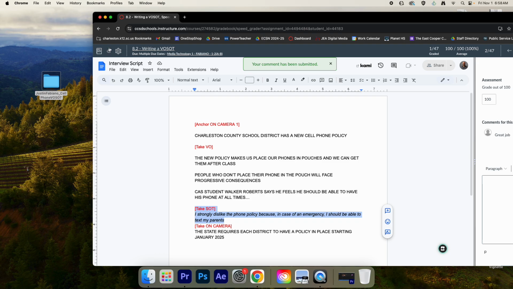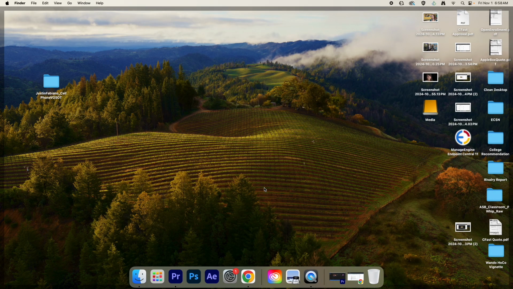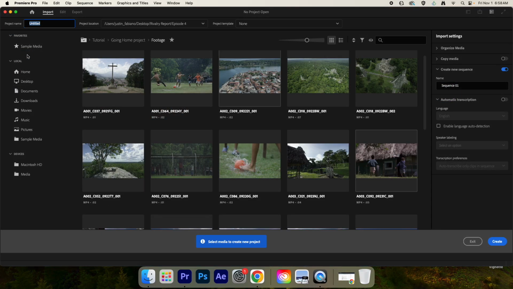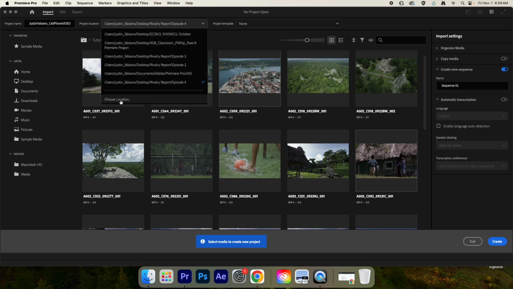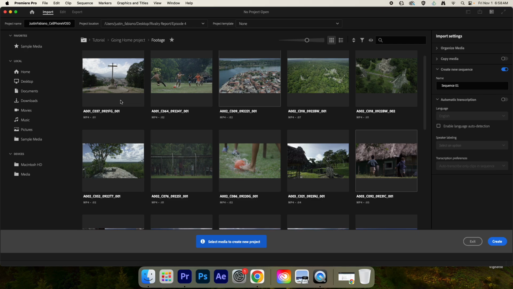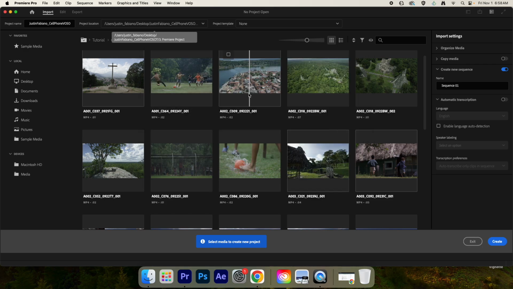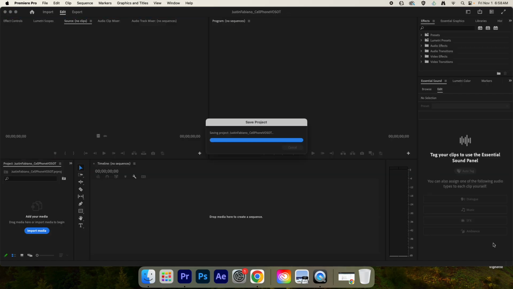So I'm going to go into Premiere, and now I need to make a new project. I'm going to call it Justin Fabiano underscore cell phone VOSOT, and I've got to change that location as always. So I click on the drop down menu, choose location. I'm going to go to my desktop, my VOSOT, and it's a Premiere document I'm creating. So I'm going to hit choose. And then to finish creating the project, I have to hit create.